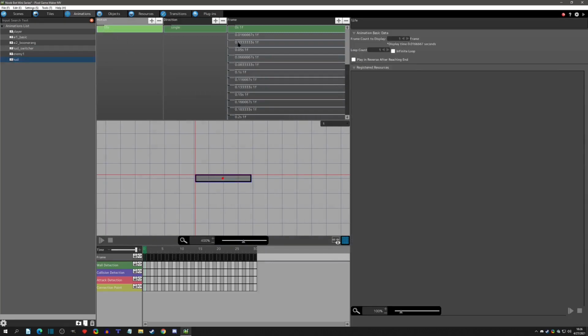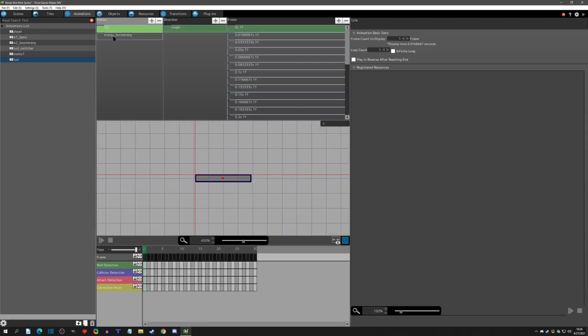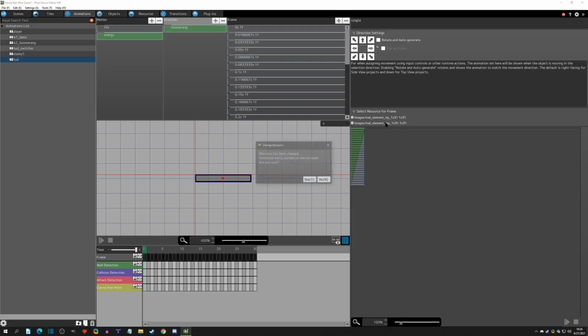Now, a really simple thing, now that we have this life set up, and we know it's the same frame count, I can just copy paste it, and I'll just say boomerang, or energy boomerang, since we'll have multiple energies here. Matter of fact, we could also do this. We could say energy, and then this one would be for the boomerang. Yeah, let's do this. And then we're going to change it to right here.